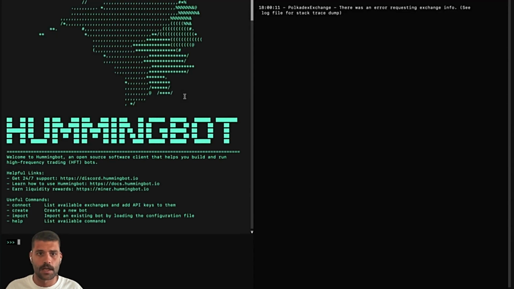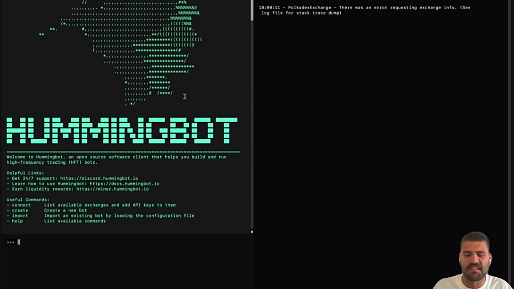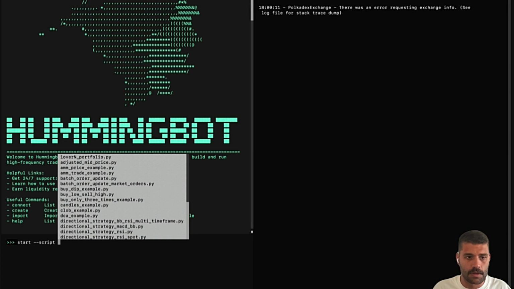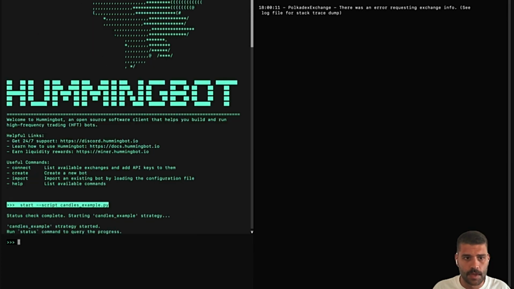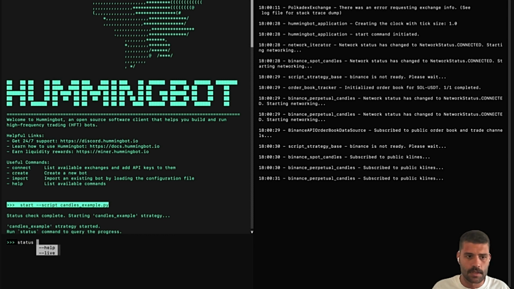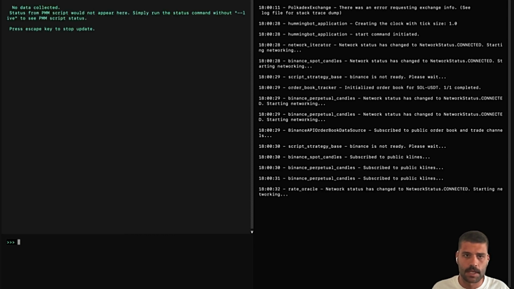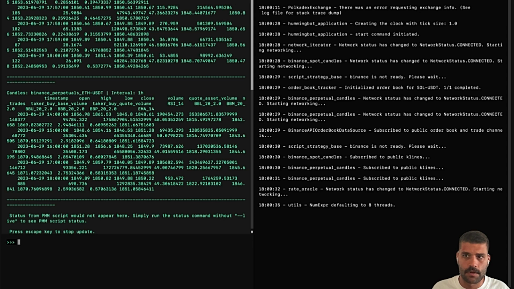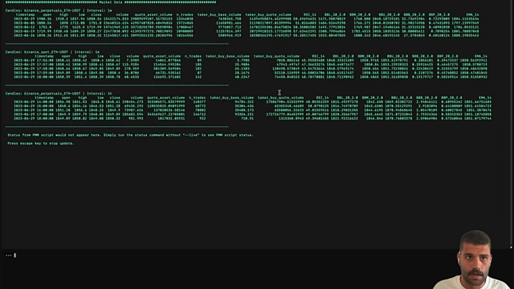Let's create a new strategy, or we can just run a script like the candles example. Start script candles example. For this script you need to run status live, since it's collecting candlesticks from different pairs. I'm going to sum up. So as you can see, I have 1 week, 1 minute, and 1 hour of Ethereum.